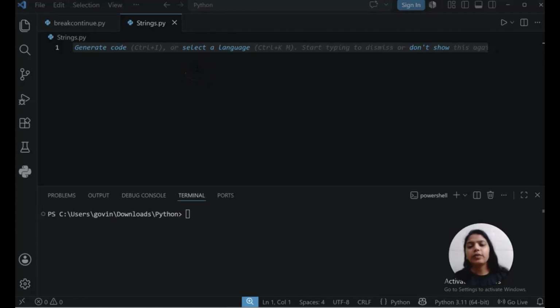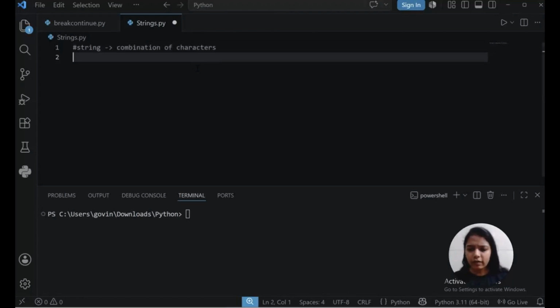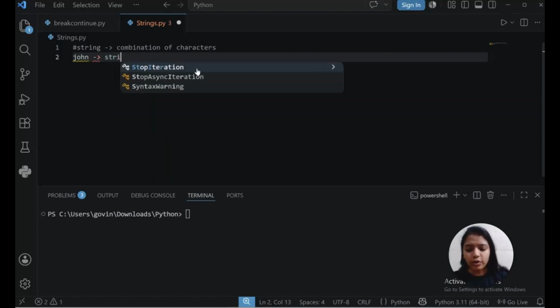Fine everyone, let's continue with the next topic, that is strings. So what is a string? A string is a combination of characters. For example, if I say John, this is an example of a string.